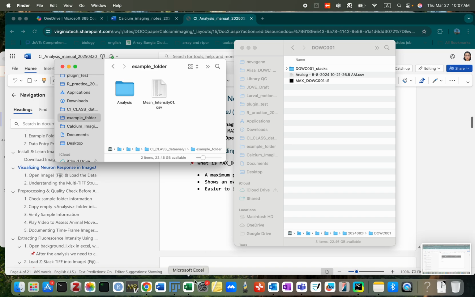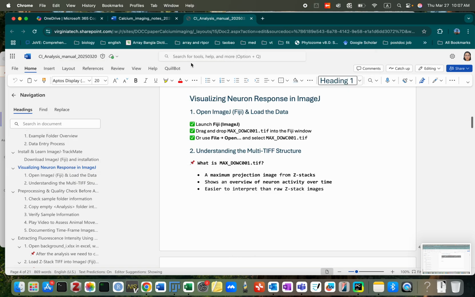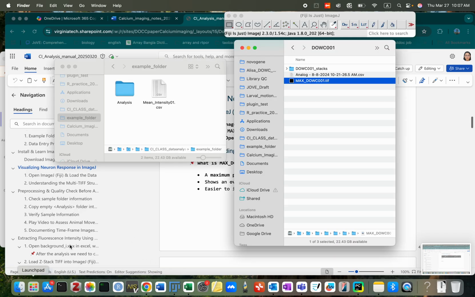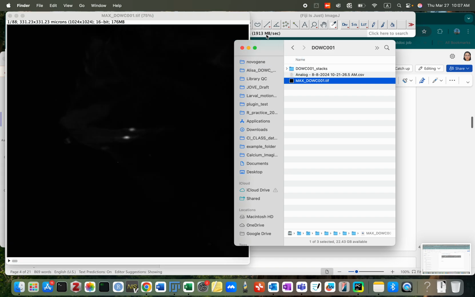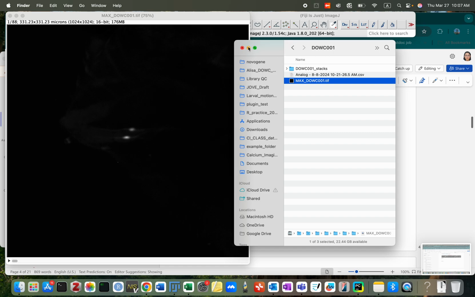Okay, before the analysis, we want to check the maximum projection TIFF file. It is shown in our user menu, so we want to visualize the neuron response in ImageJ. Open your ImageJ, and you simply drop your maximum projection file into ImageJ. You have the microscope picture opened.